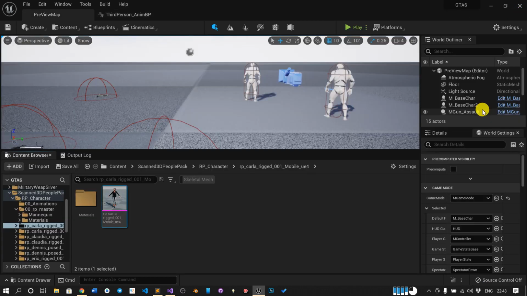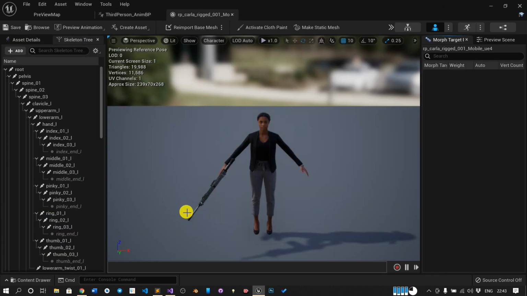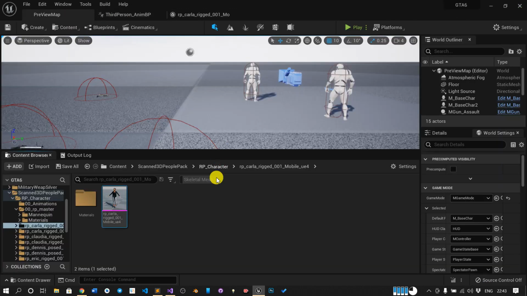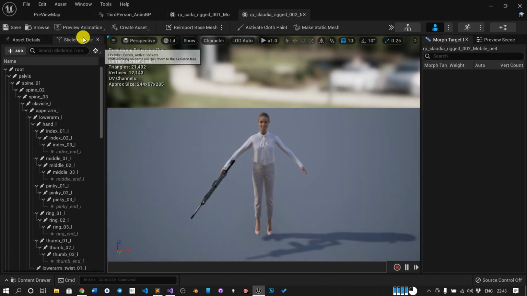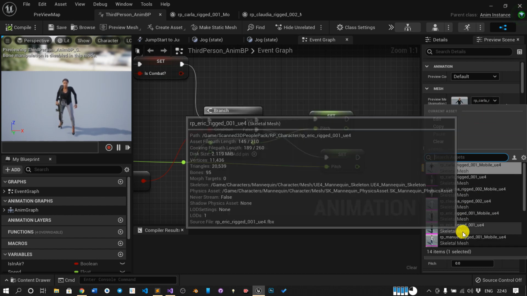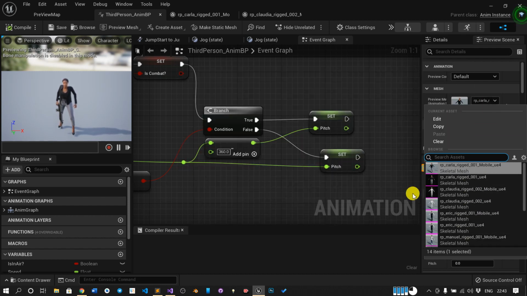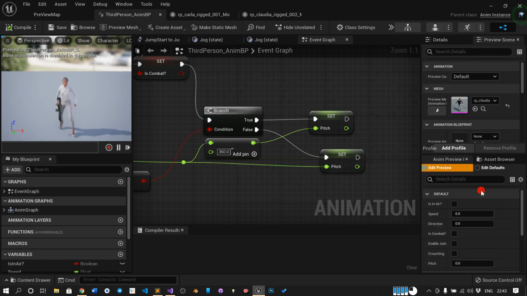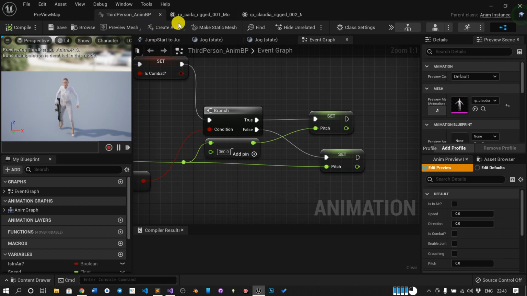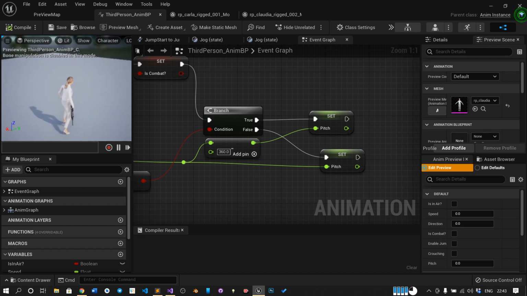Okay, this is Claudia. Perfect. Let's go and choose Claudia. So this is Kerala, Claudia. Okay, they are working fine. See, we have the duplicates because of the mobile version. So just bear with me. So here it is all working fine.